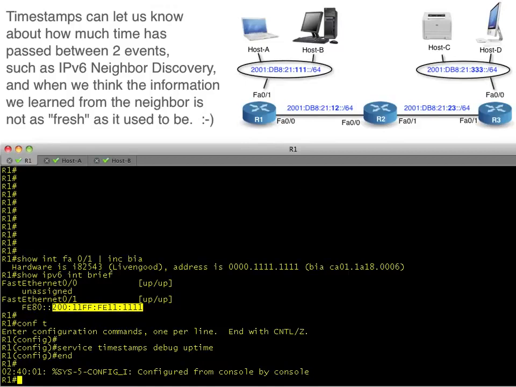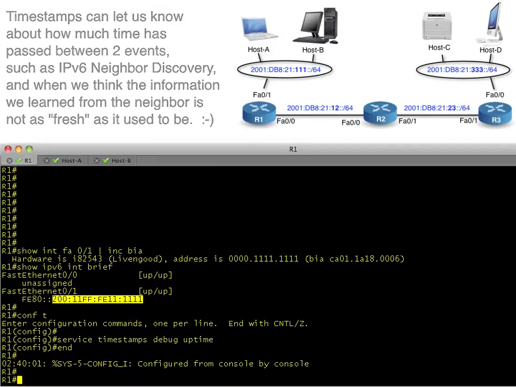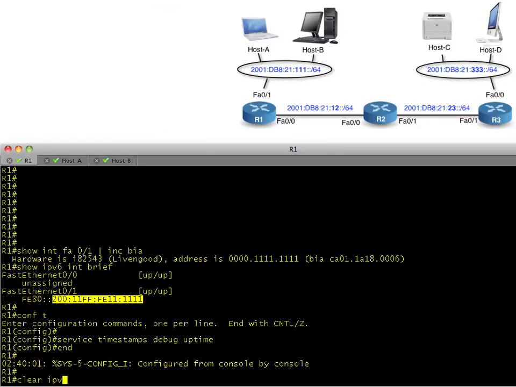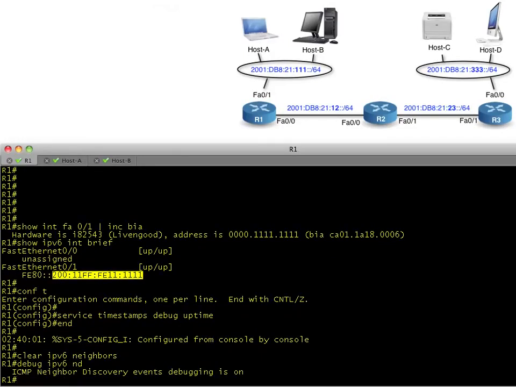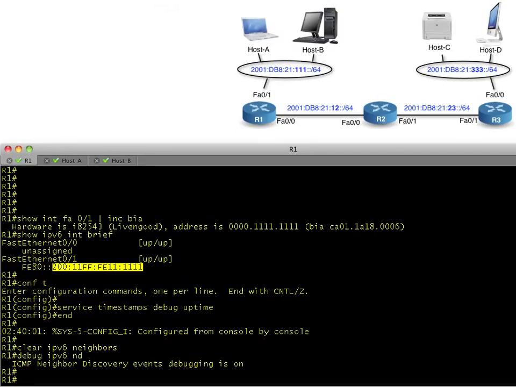The other thing I'm going to do is I'm going to clear any type of cached information about any type of neighbors I might have appear on R1. So I'm going to do a clear of IPv6 neighbors, which is a lot like an ARP cache. You know, in IP version 4, we had the ARP cache with layer 3 to layer 2 mapping. We have a similar functionality with neighbors that we can dynamically learn using the Neighbor Discovery Protocol.